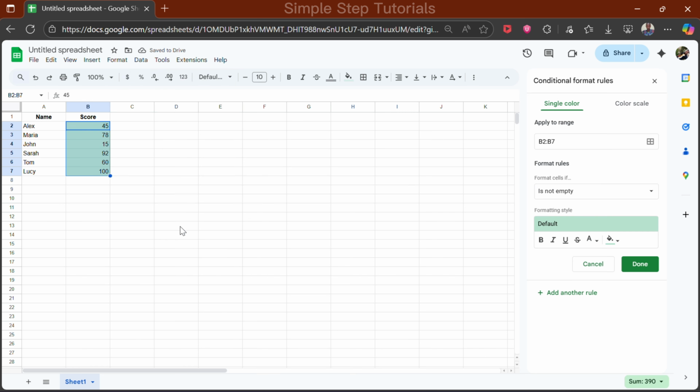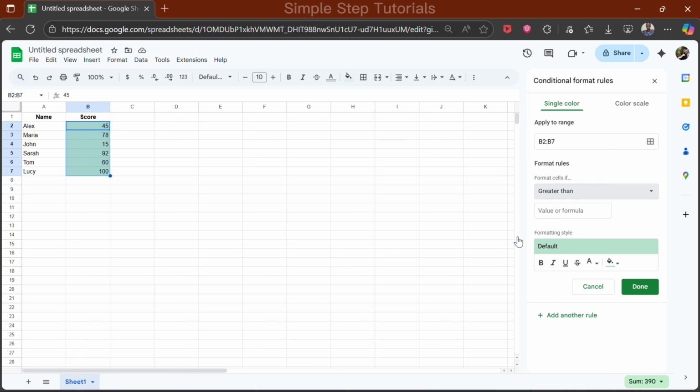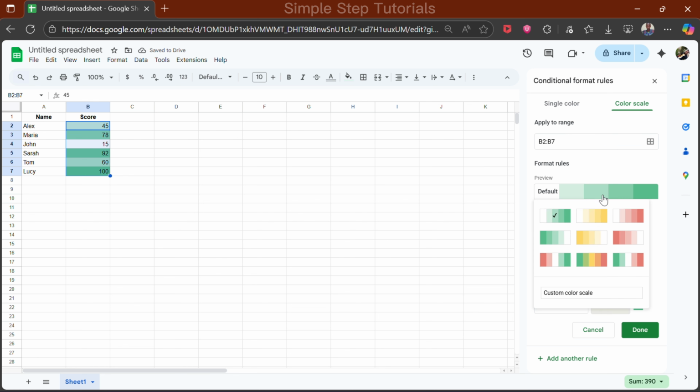Now I set a rule, for example. I choose greater than and type 50 to highlight all numbers above 50. I also pick a custom fill color so the highlighted cells stand out. Once I click Done, the changes are applied instantly.